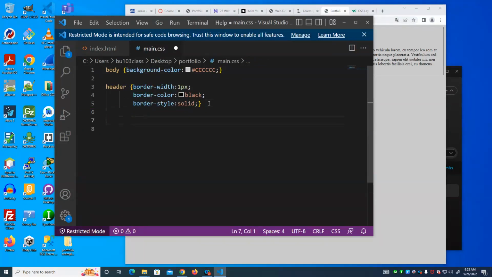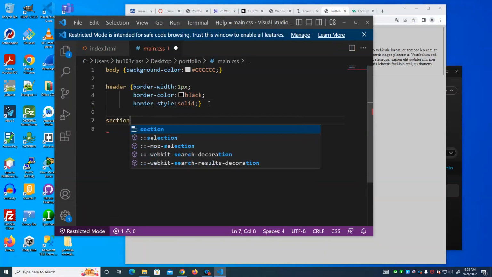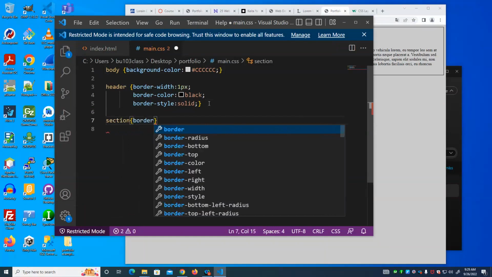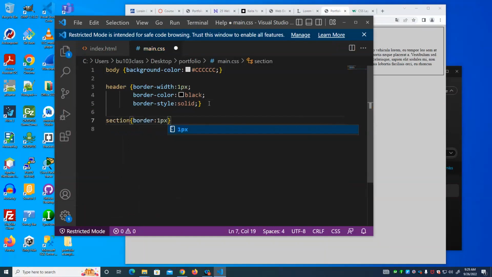So I'm going to say section. Here I can take a shorthand. I don't have to say border width, border color, border style. I can just say border 1 pixel, black, solid.